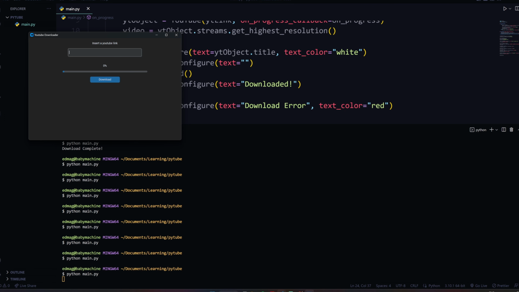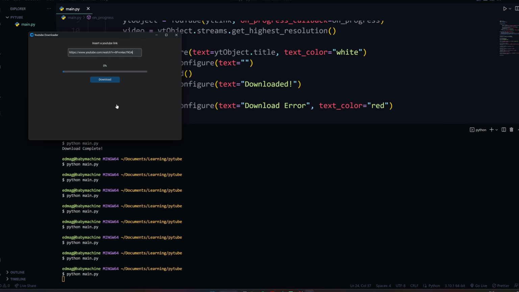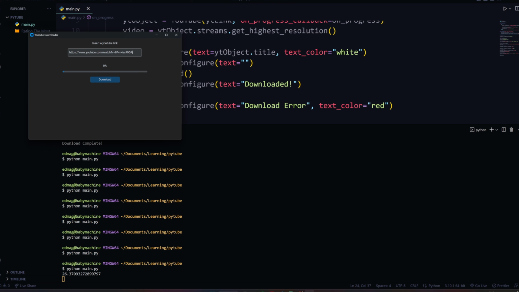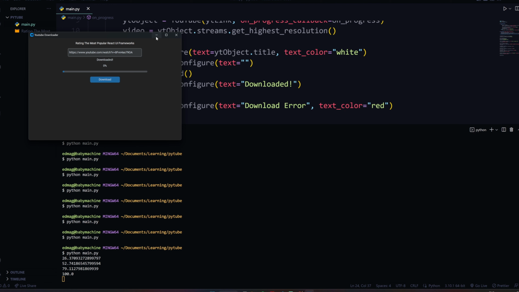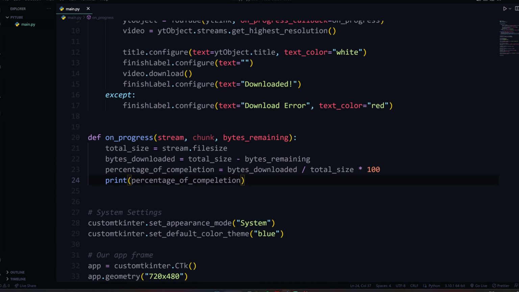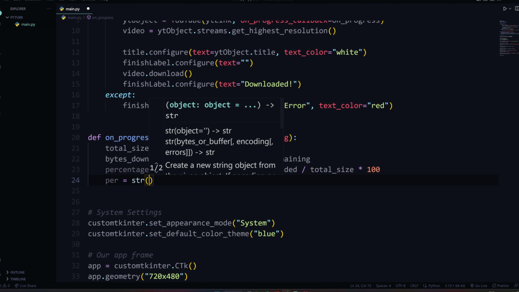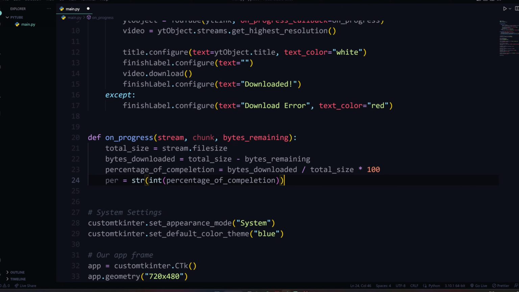If I paste in a YouTube link here, let's do this one. Paste and run this. And there we go: 25, 52, 79%, and done, downloaded. So it works. We got these large numbers here, which we can easily get rid of. I'm going to call this per, and say string int percentage of completion.